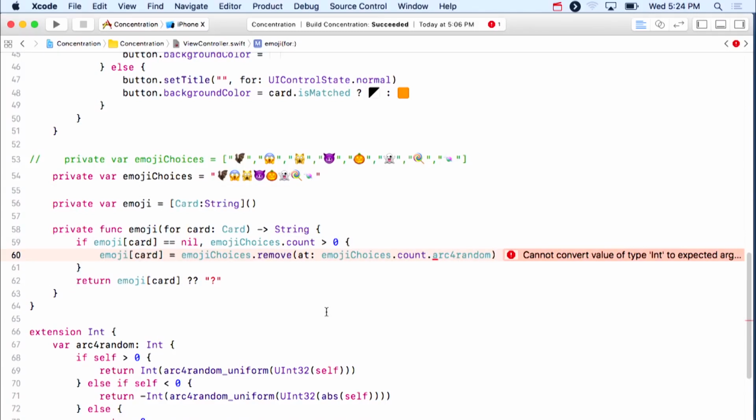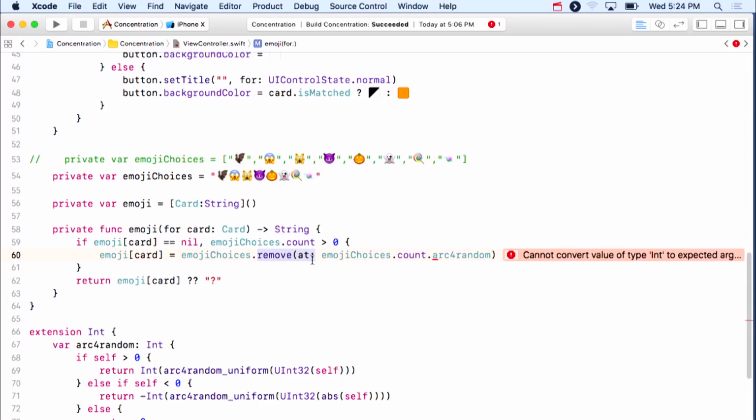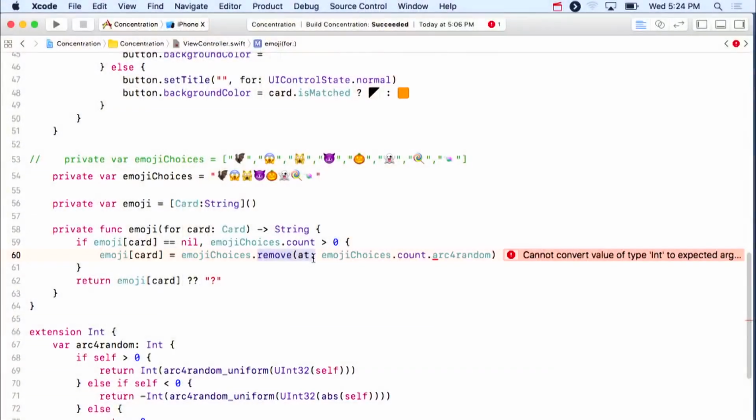Now, as soon as I change that to a string, look what happens. Cannot convert value of type Int to expected argument String.Index. Okay, remove(at:) right here, which we use to remove the thing. Where do you think that's declared? Anyone want to guess? Is that an array thing? String? No, that's in Collection, RangeReplaceableCollection, right? So it's in a protocol somewhere that both string and array implement. So you would think it should just work here. Because emojiChoices, yeah, now it's a string, but remove(at:) is in RangeReplaceableCollection. They're both RangeReplaceableCollection.